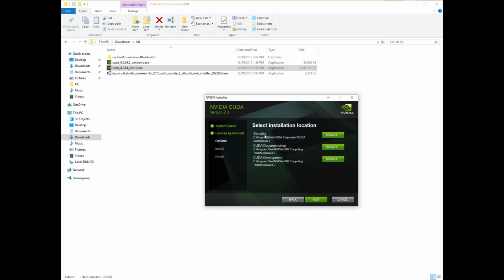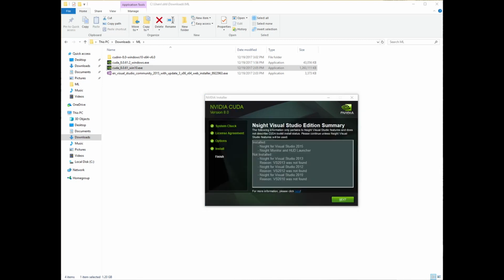All right, it's going to install the samples. It's going to install the CUDA documentation. It's going to install all the CUDA development tools. So hit next there. All right, CUDA's finished installing. Everything looks good here. It also installed, and this is why we want to install Visual Studio first, Nsight for Visual Studio 2015. That's nice because that gives you all the extensions to have Visual Studio 2015 compile CUDA projects, and so that looks good.